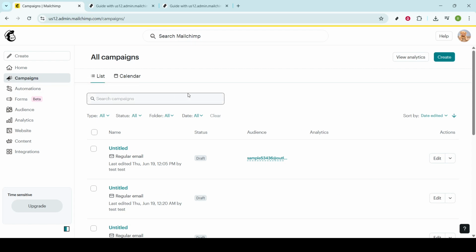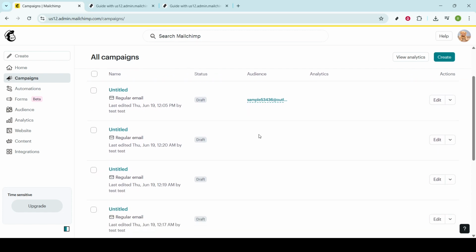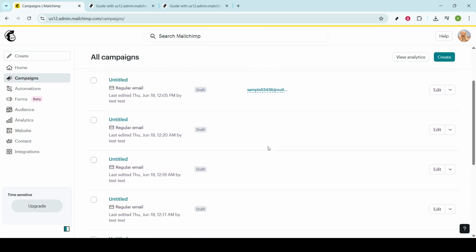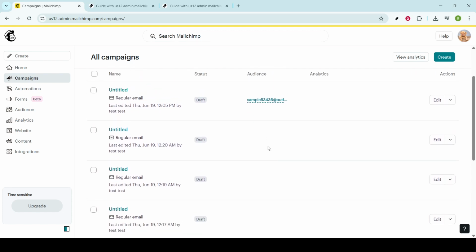Once you're in the Campaigns section, take a moment to scan through your existing campaigns. You'll want to choose a campaign you'd like to edit. If you don't have a campaign ready, you might need to create a new one. However, for this tutorial, we'll assume you already have a campaign in mind.